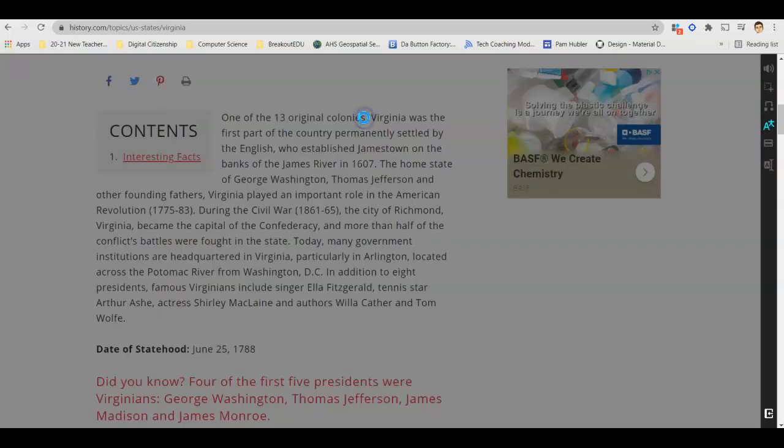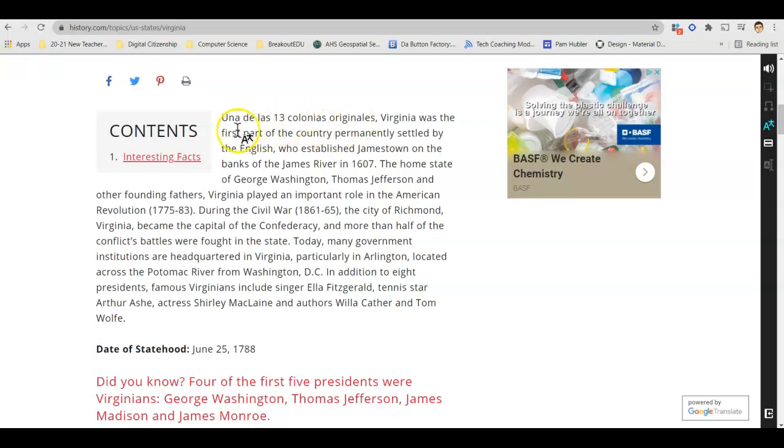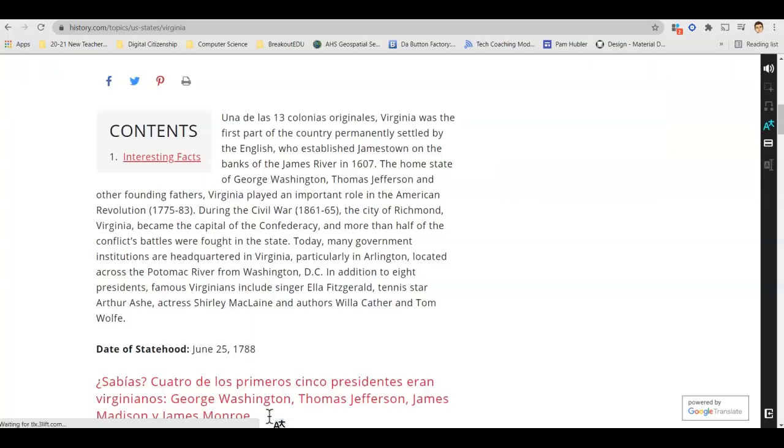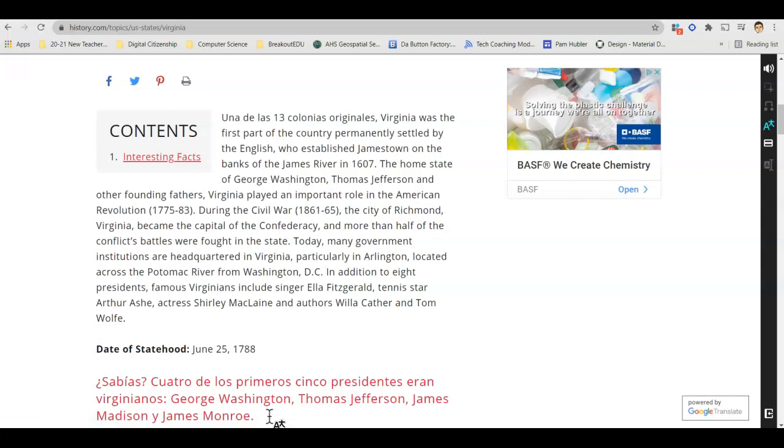I'll highlight it and let go. And now you see it's translated that into Spanish. So I can do the same thing down here at the bottom. Highlight it and let go, and it changes that into Spanish. You can translate your documents into numerous languages. I can show you how to do that shortly. I'm going to turn off the translate button now by clicking on here.